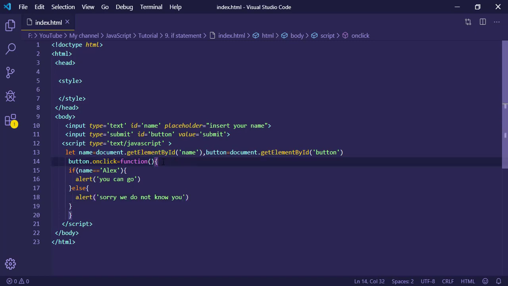So when we click the button, a function will be executed, but there is an if statement, so one of those will be executed. It will check if the name equal to Alex, so this alert will be executed, but else this one will be executed. Let me see.